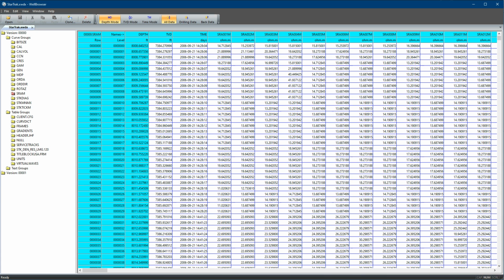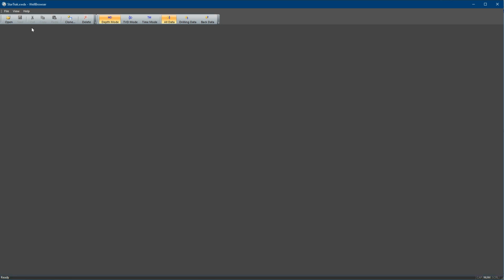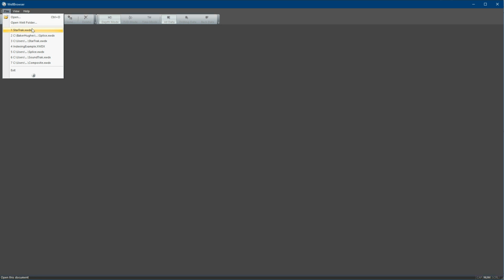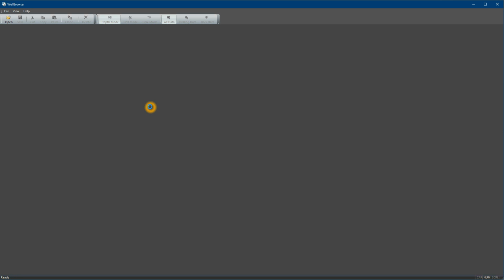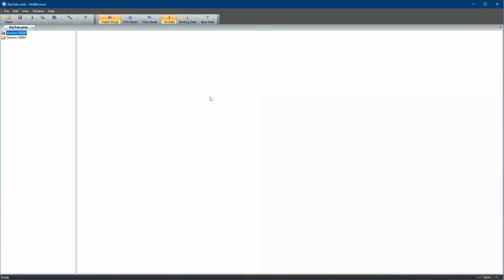Go back over to the Well browser and close it and open it again. And again, I can open this entire data set much faster than Excel can open a single curve group.